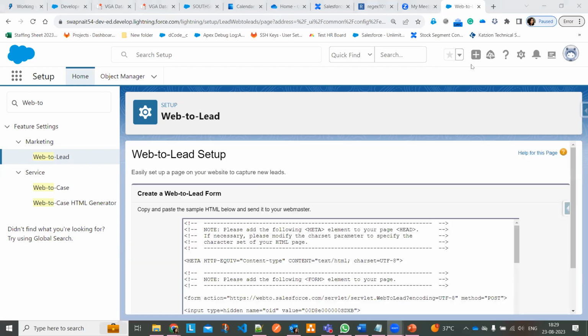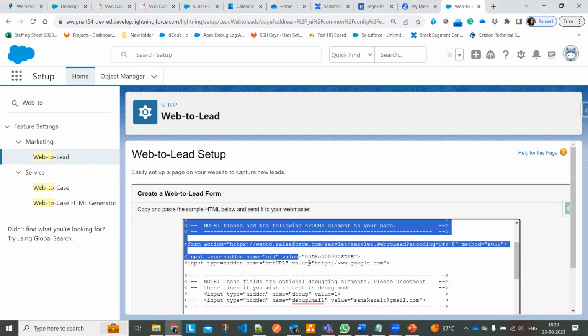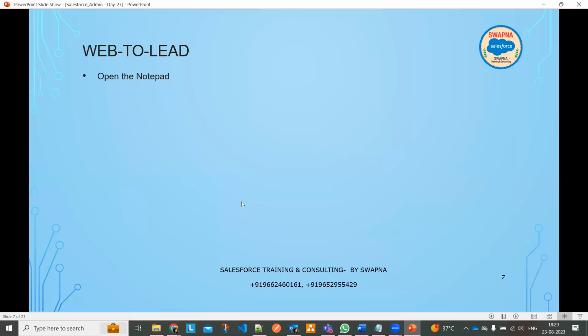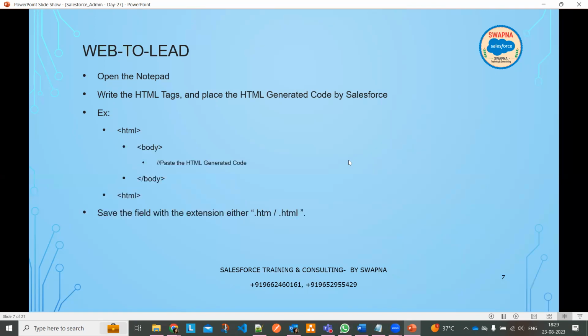Once you click on the generate button, we have this HTML code that got generated. Now copy this HTML code and go to Notepad or Notepad++. Whatever code is generated by the web to lead has to be placed between the HTML and body tags.